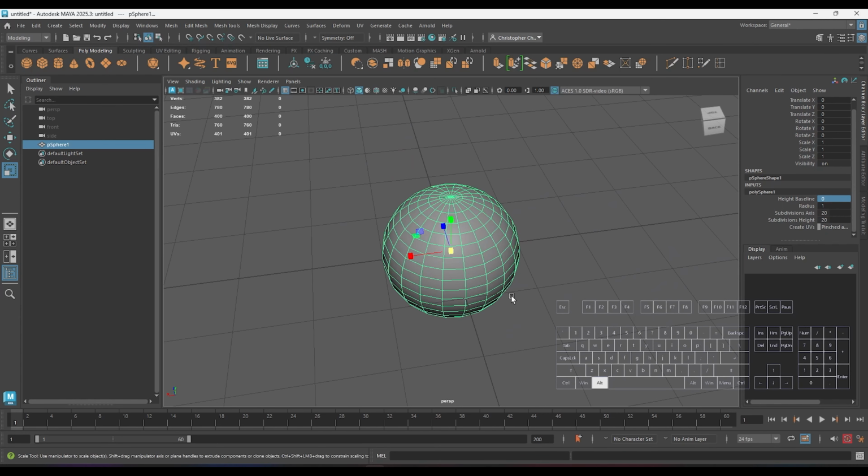All right, so those are just the basic options that we have in the creation of a polygonal primitive sphere. In the next video, we'll be going over the options you can do on a cube.